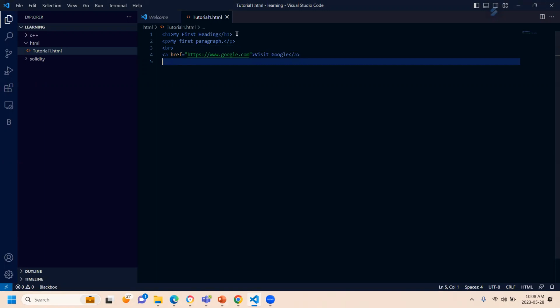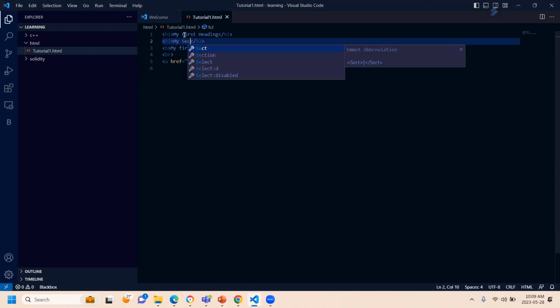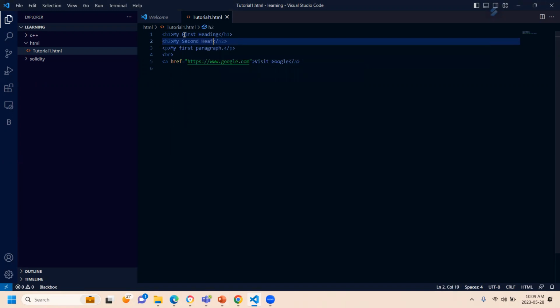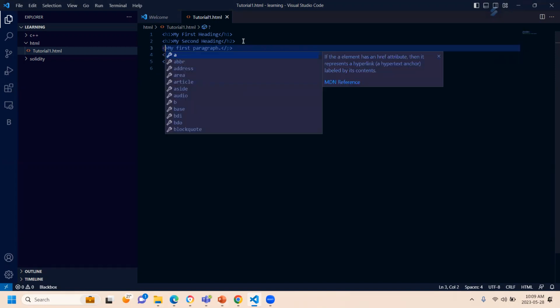So I will copy the first one. So this one says, okay, my first heading is there, and then we can add another one, saying heading 2, and say my second heading. And then we can add, let's keep it the same right now.